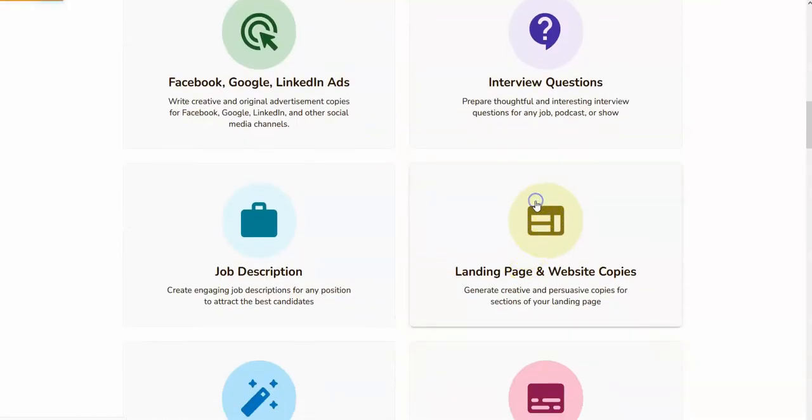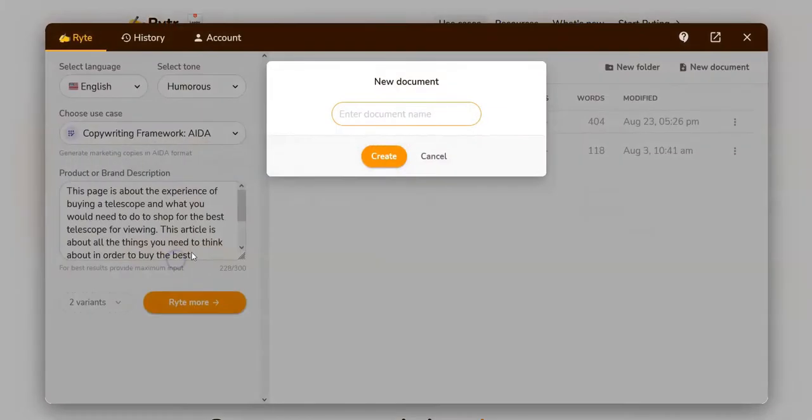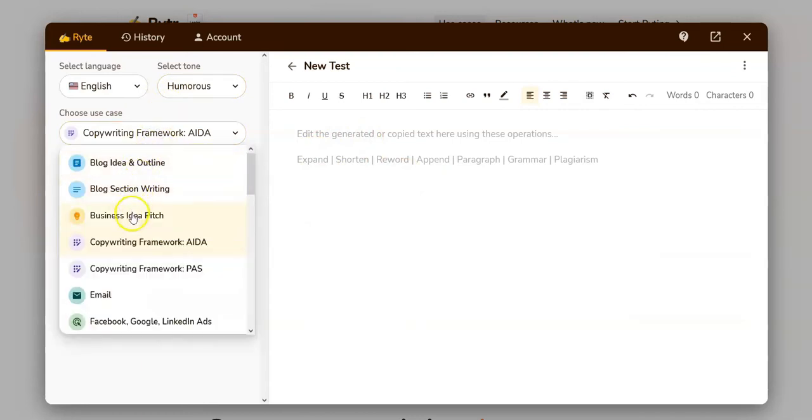Let's click on a landing page, just to show you. Okay, so we selected landing page. We're going to push start writing. Now it's going to come in here. Now name your document. Let's put new test. And we'll say create. What it's going to do then is you need to fill in by picking out what you want over here.